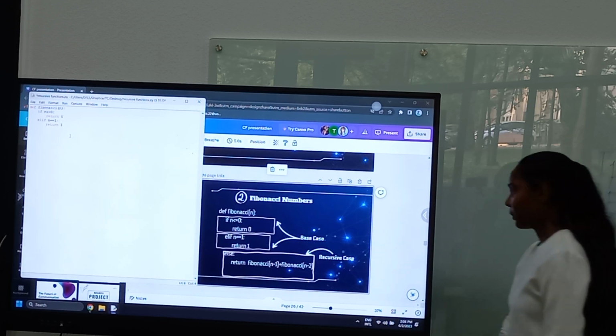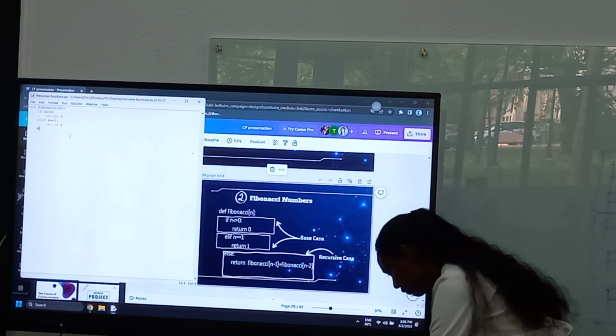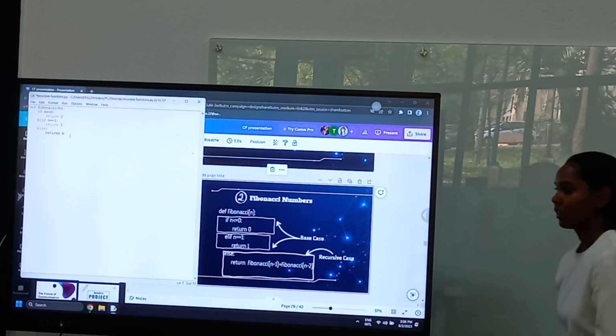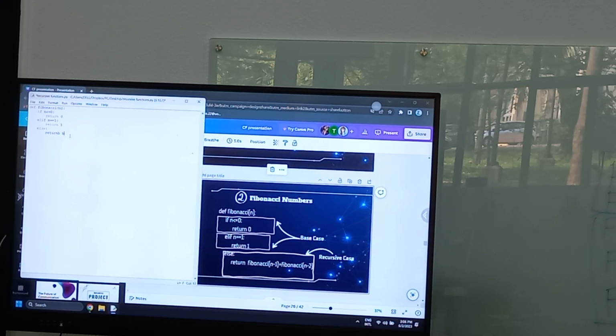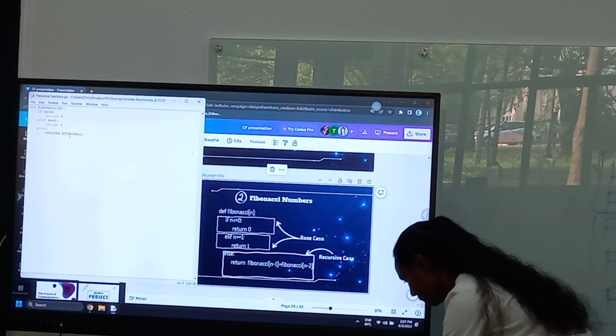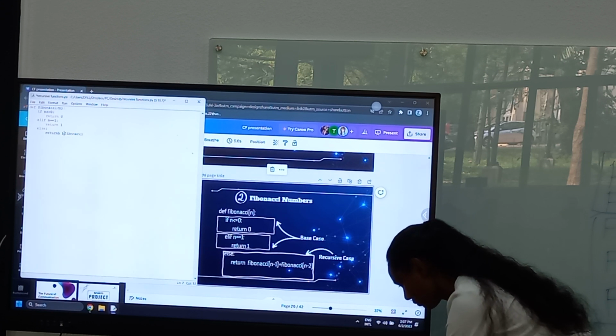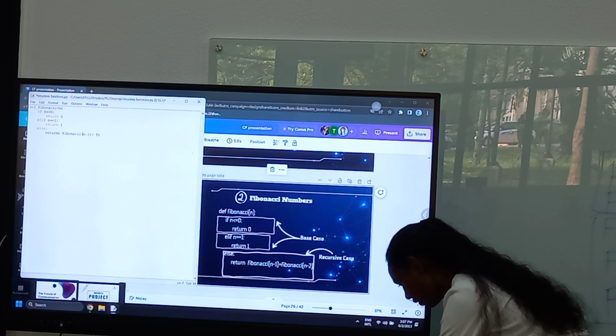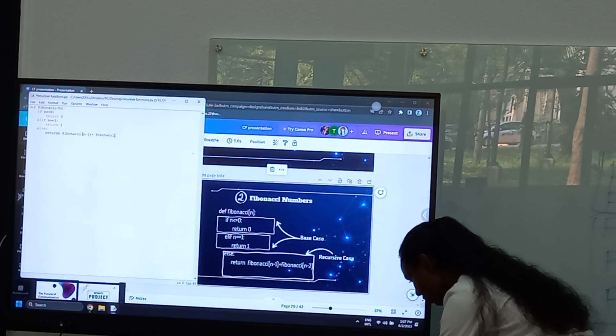The next step will be defining the recursive case. So I can say else return Fibonacci of n minus 1. If you ask to print Fibonacci of n, then I can ask to return Fibonacci of n minus 1 plus Fibonacci of n minus 2.